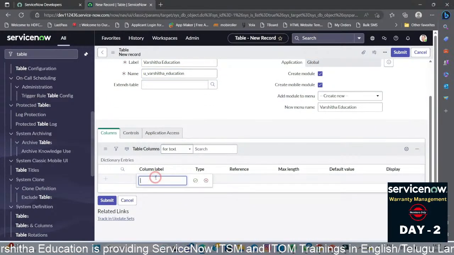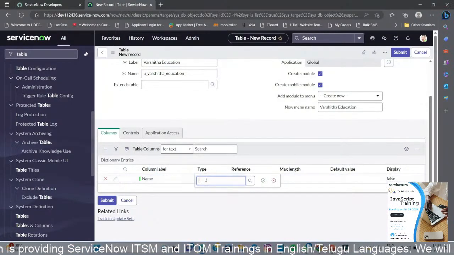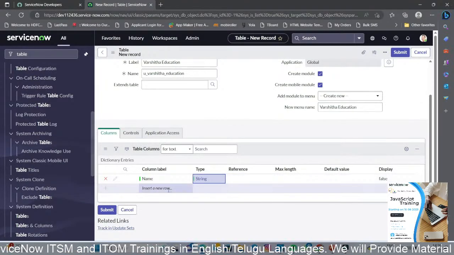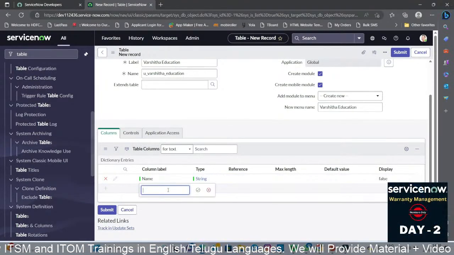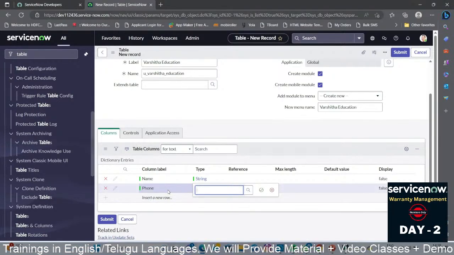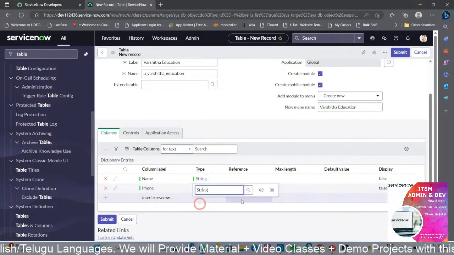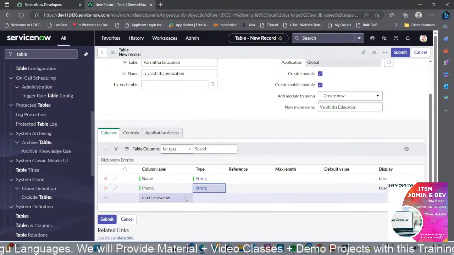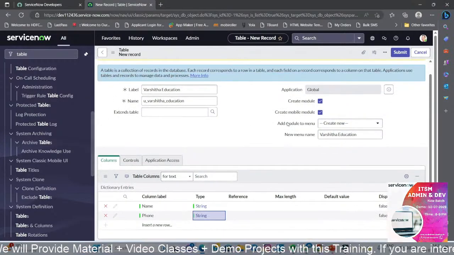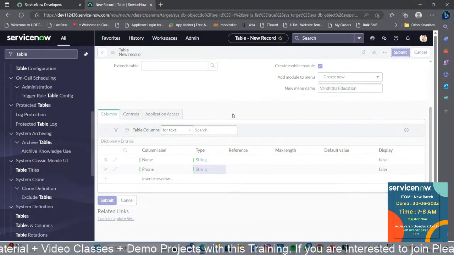So I think field values: name. Type is string. The next one is phone number. Phone, that is also string. That's fine. So enough, only two fields are there, name and phone number. Okay, now I need to save this record. So I'll submit that table.